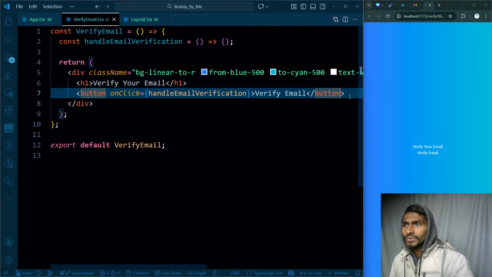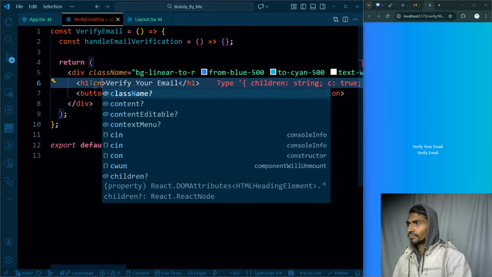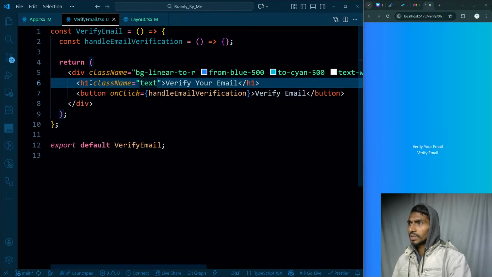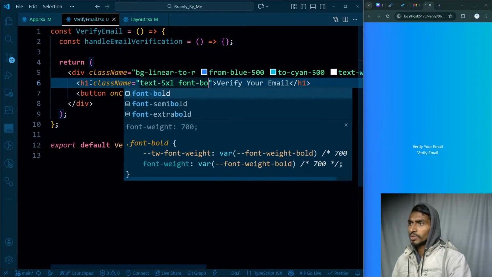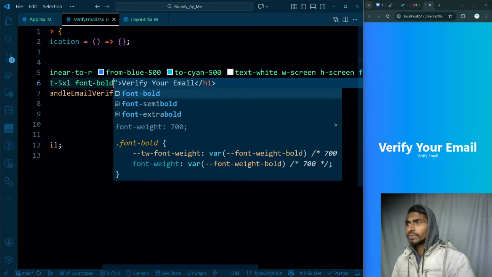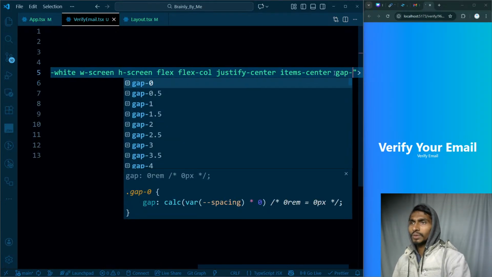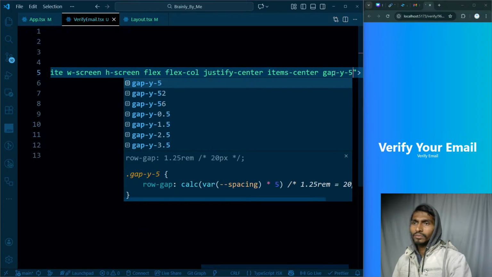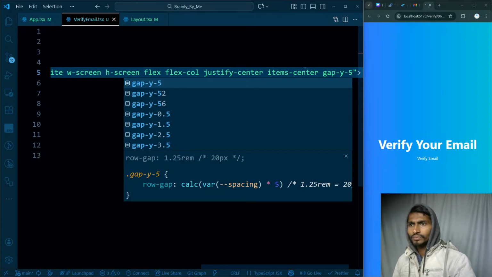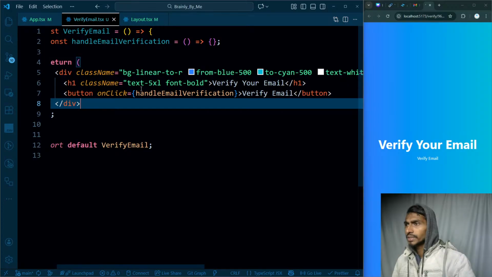Once this thing is done, because this is mainly going to be for verifying the email, that's it, so the nav bar is not really needed. Class name, text is going to be 5XL, font is going to be bold. This is how it looks right now. One more thing, I'll give it some gap as well, so gap is going to be y, and that's going to be around 5. Verify your email, that's fine. It should be as simple as it could ever be. Okay, and then this is the button that I have.